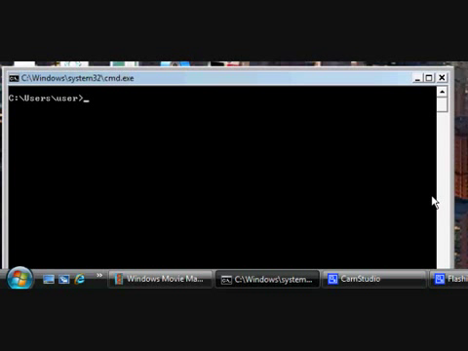Also, with the command prompt, if you want to know your computer's IP address, you can type in ipconfig, and if you push enter, it'll give you a list of numbers and letters and stuff. Just find where it says IP address, and right by that, it'll say numbers, and that will be your IP address.